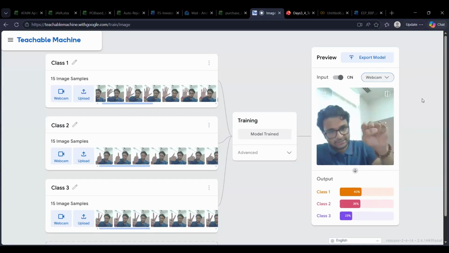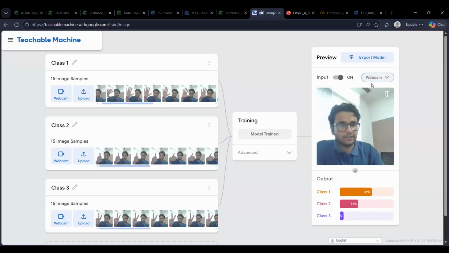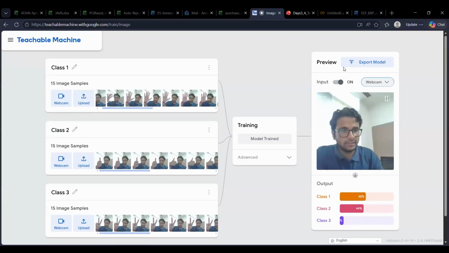Now, if I use this, it's unable to identify which class I'm talking about, because I have not trained it for examples like these. But if I use this, it can clearly predict that, yeah, I'm talking about class 2. And if I use this, everyone can see that it's showing class 3. So we can add more examples for this as well.